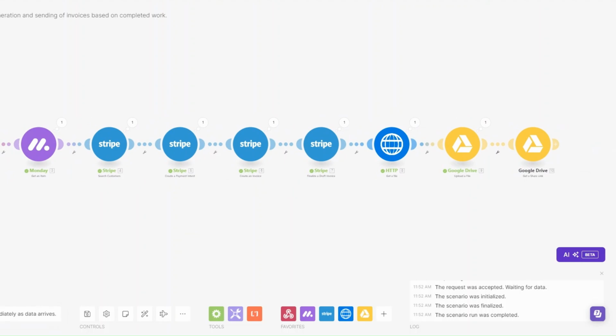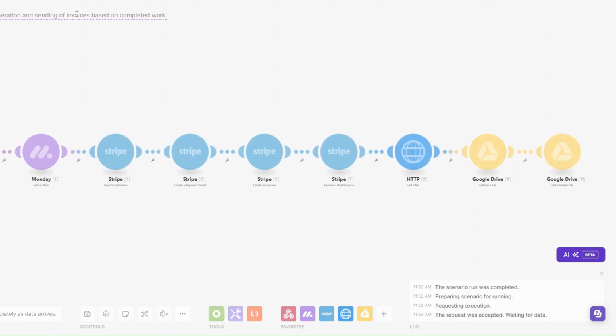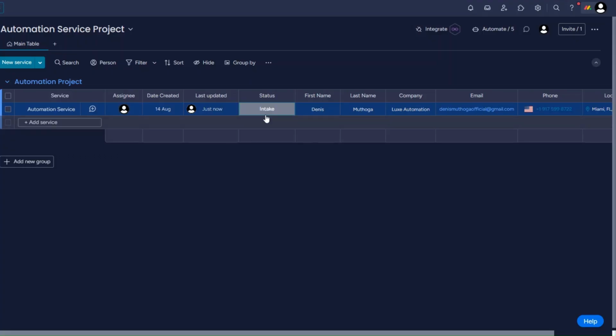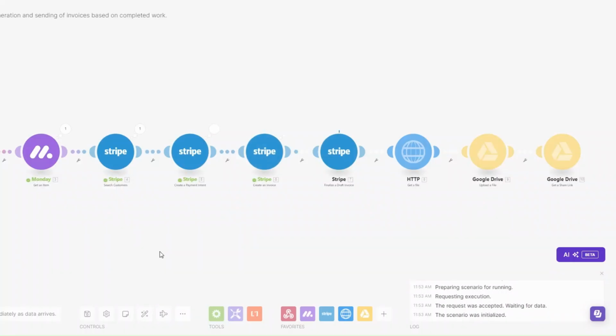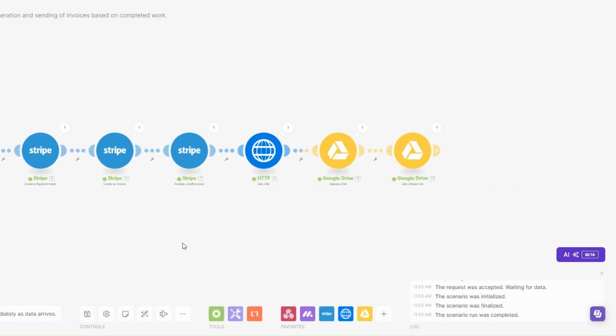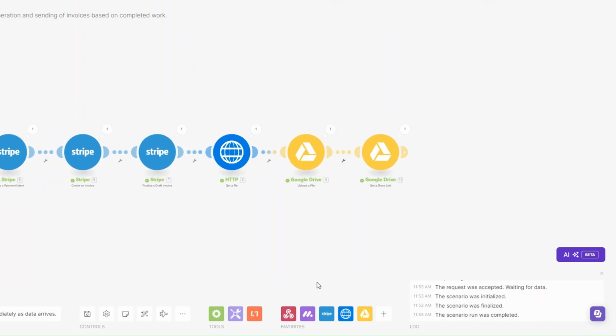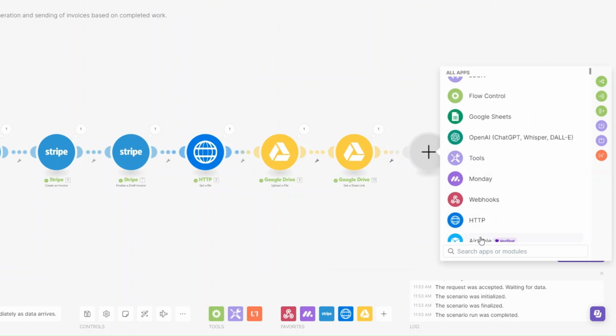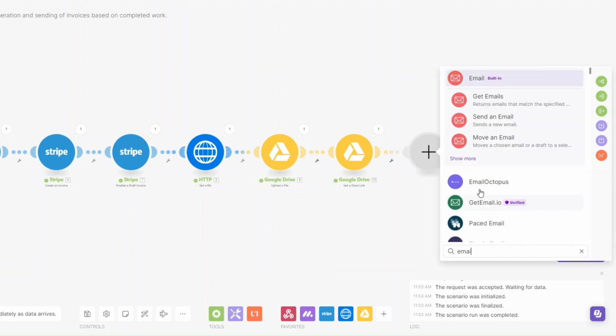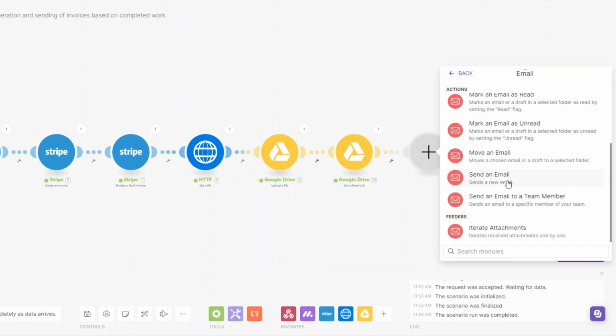To do that, I will run automation again. And this time around, I'll change our status to intake, then change it to completed to trigger our automation. So you can see it created our link over here. Now we can proceed to send the invoice to our clients. So I'll add a new module and then search for email. On email, I'll click on send an email.